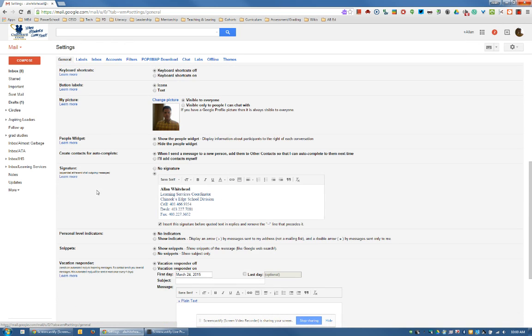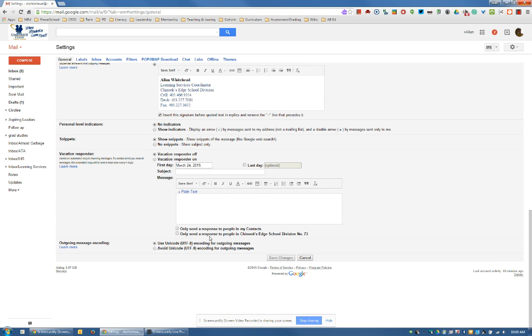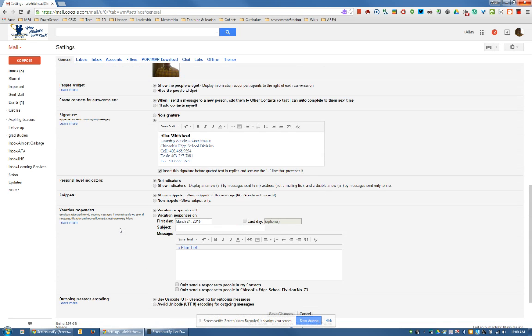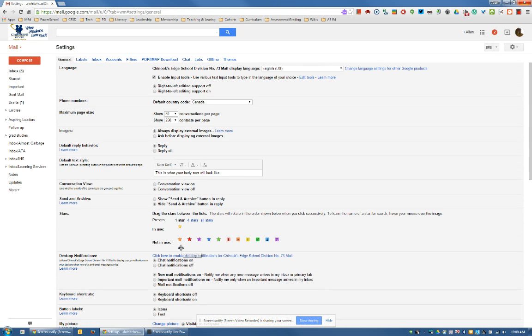The signature might be important, so you want to go down to signature and click on the box, and you can edit your signature, put that in there. You can also choose if you want your signature to show up in a reply at the top after whatever you write. So you can change your signature that way as well. You can also set, if you're on a vacation, a vacation responder. All sorts of settings in there you can take a look at.